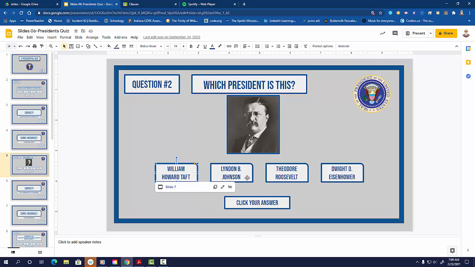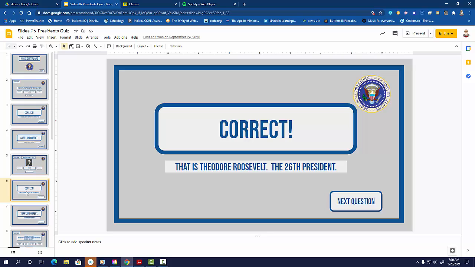William Taft is linked to slide 7, slide 6, and slide 7. That should kind of indicate to you, slide 6 is the one that says, yes, you got it right, because it's Theodore Roosevelt. And then 7 is the one that says, nope, all these are wrong. So that's kind of how you set this thing up. You've got a question, and then you've got these slides that say correct, incorrect.